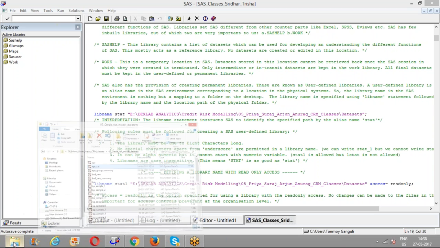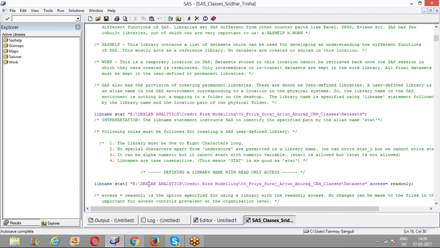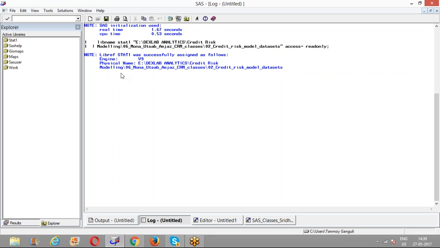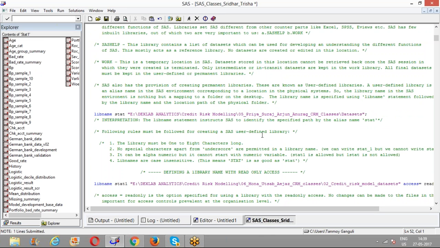Suppose I am using this particular folder path, and I want to map this as a library called stat1. So what I do is I go over here, I just select this part. So you see that there is a library which has been created. This path of the folder has been referred to as stat1. If you see this, this is the library. But how can I distinguish a simple library from this access protected library?